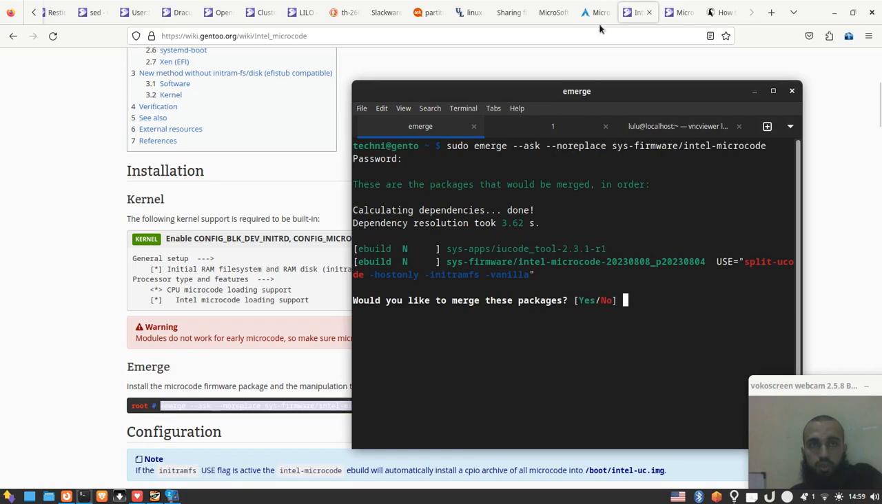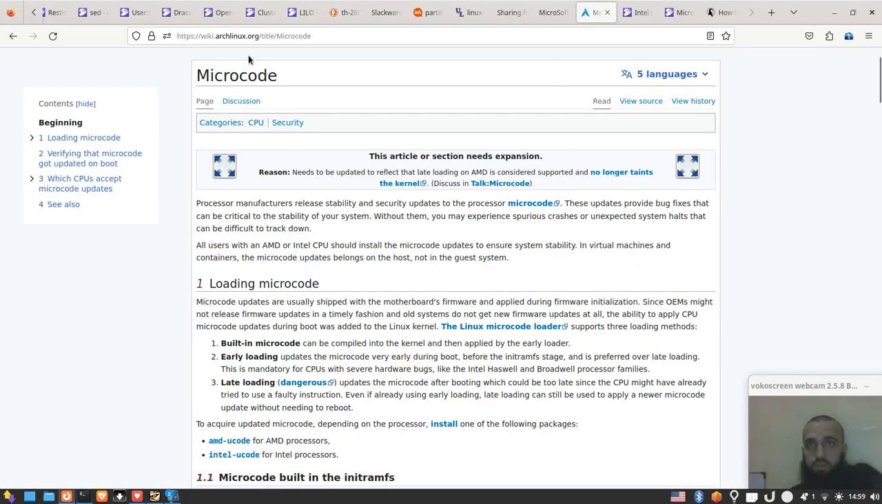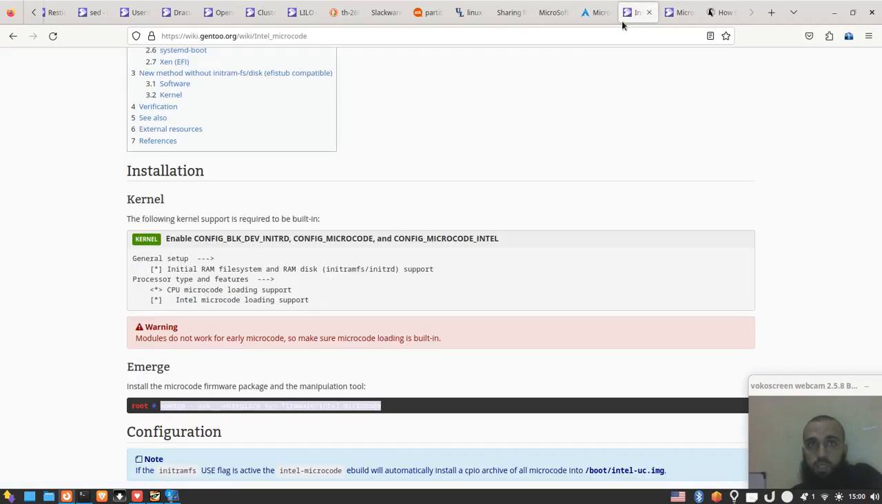Why should you install the microcode? According to the Arch Linux Wiki, it says processor manufacturers release stability and security updates to the processor microcode. These updates provide bug fixes that can be critical to the stability of your system. Without them, you may experience spurious crashes or unexpected system halts that can be difficult to track down. So it's something very important to do.